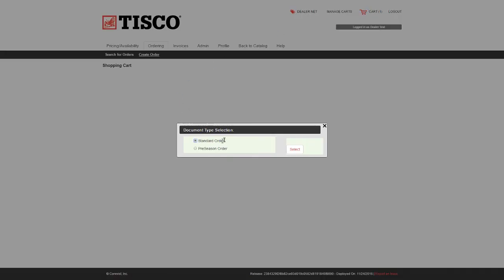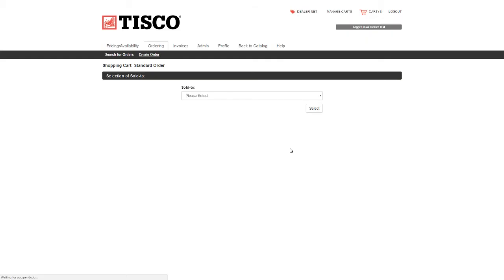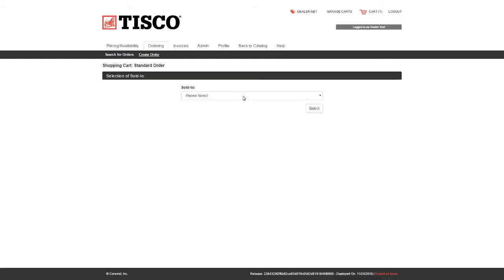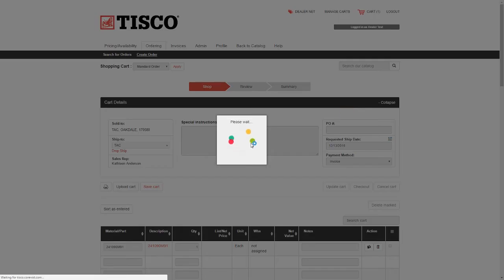The first thing it's asking me for is what kind of order type I want to use. In this case, there are two order types that are used. One would just be a standard order, and the other might be a pre-season order, which is like a restocking order that's done, say, at the end of a year. In this case, my user ID is tied to two different sold-to accounts, so perhaps we have two different accounts that we purchase for. I'll go ahead and just grab one so that I can actually start getting into my shopping cart.